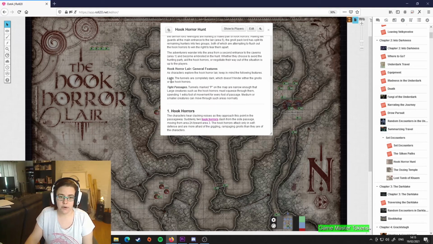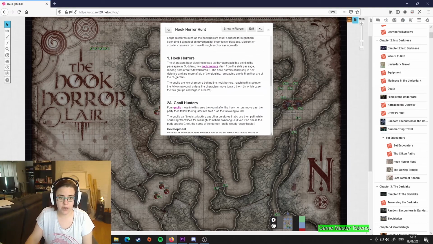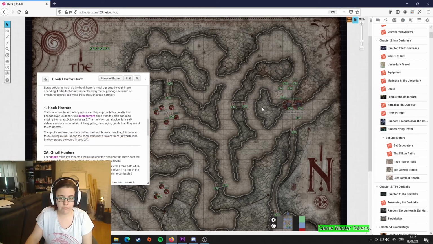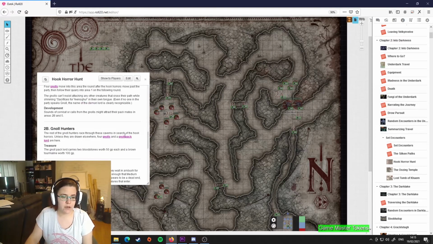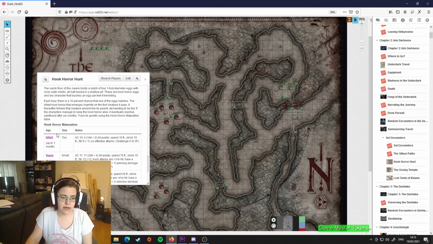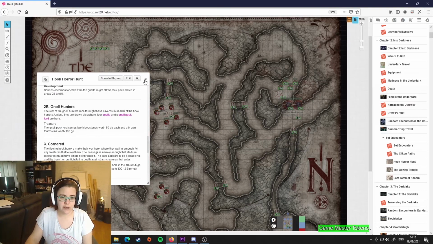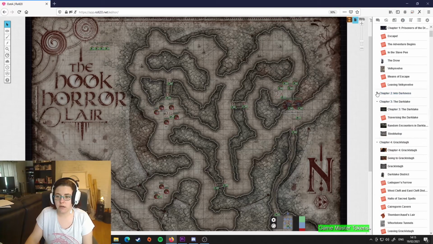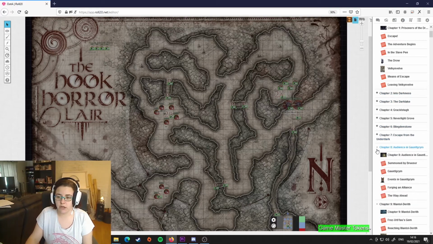And here you have general features. Here you have in Area 1. Where's Area 1? That's Area 1. And it already has the tokens of things you will encounter already there, which is so nice. It saves you having to set up all of this yourself.